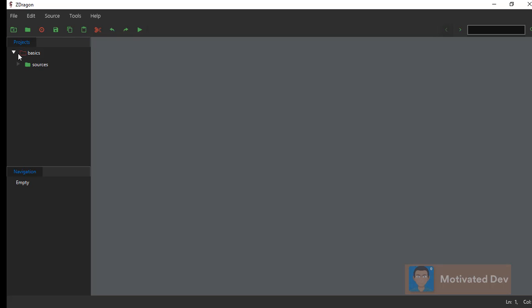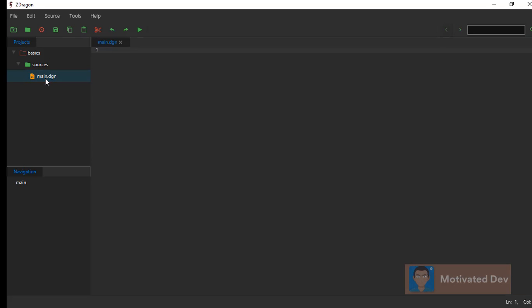Now under the project tree here, you have the sources. This is where your main code will be. Now we have the main.dgn. So we can write our code in here and compile Dragon and be able to run that program. Initially this file will be empty.